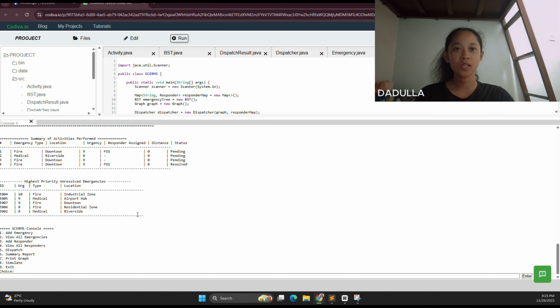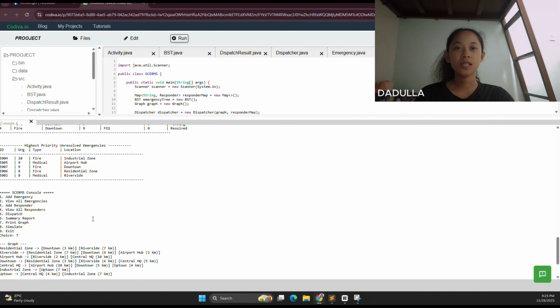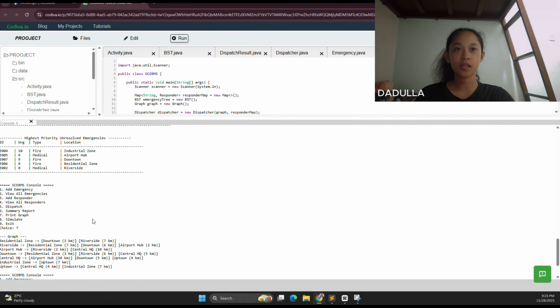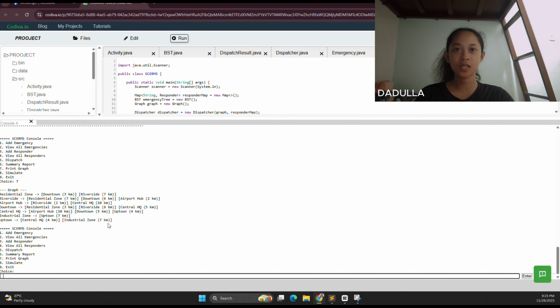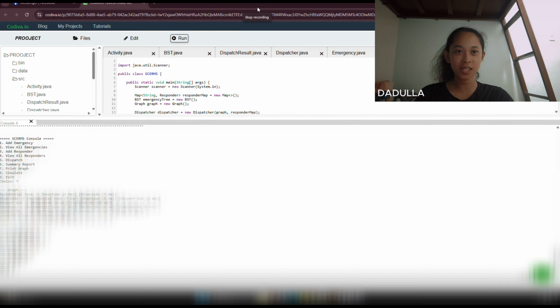Our system uses a graph-based approach to calculate distance and routes. Option 7 prints the graph to visualize this. This output shows our interconnected locations. For instance, residential zone is 3 kilometers from downtown and 7 kilometers from Riverside. This is crucial for dispatching the closest available responder and calculating travel times efficiently.